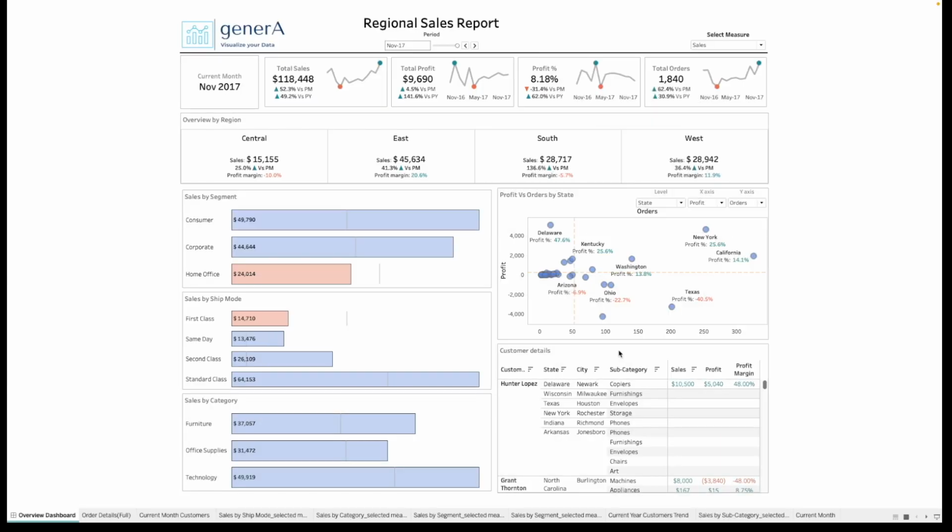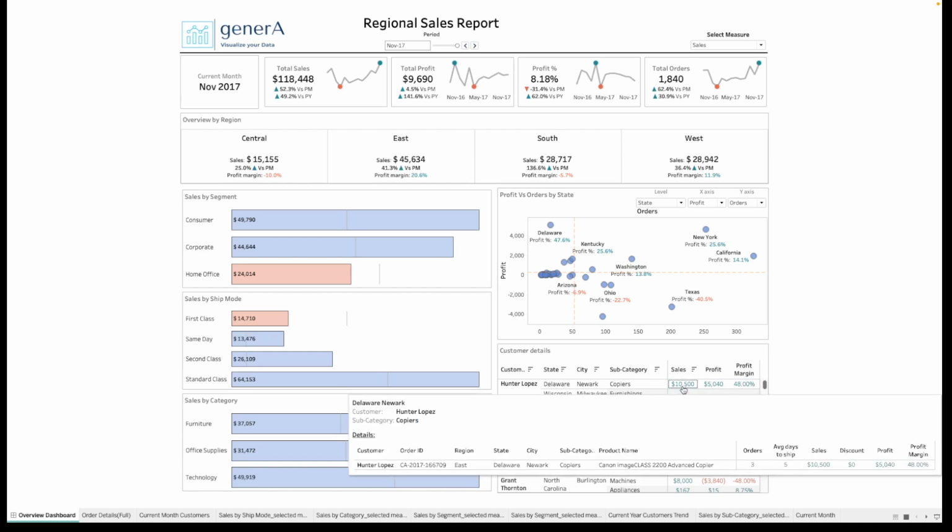Now moving to the bottom right chart, which is showing us the customer details. Here I can see the customer name, state, city, subcategory, the sales, profit, and the profit with respect to the particular customer. And on hover I can see the complete detail of the order: the customer, order ID, region, state, city, subcategory, product name. Then I can see the orders, the average ship to date, sales, discount, profit.